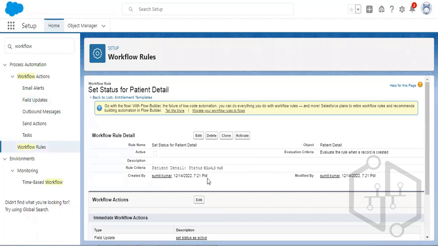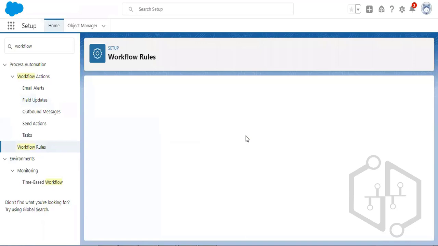So our workflow is completed. Very straightforward, very easy. Just remember to activate it. Click on activate, and workflow is ready. So let's verify this.